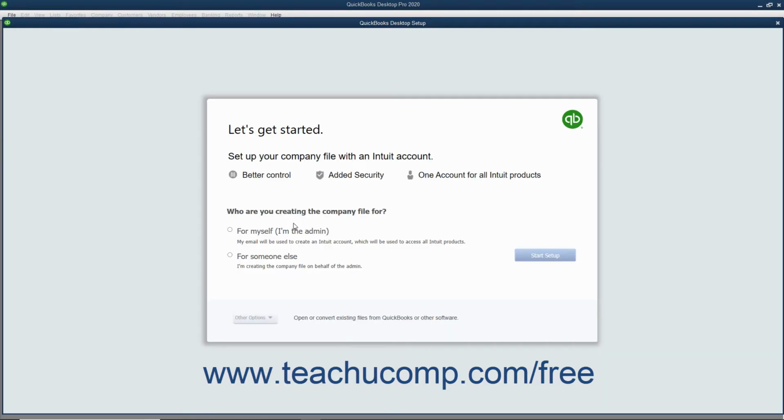To use the Express Start feature, first select either the For Myself, I'm the Admin, or the For Someone Else option button in the QuickBooks Desktop Setup screen. To continue using the Express Start setup, click the Start Setup button. Alternatively, for advanced features and setup, you can instead use the Easy Step interview to customize your company file. To do this, click the Other Options drop-down at the bottom of the QuickBooks Desktop Setup screen instead. Then click the Advanced Setup command in the drop-down menu to use the Easy Step interview, which is discussed in a later lesson, to create your company file instead.